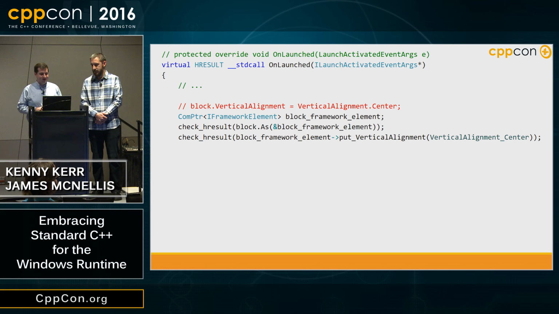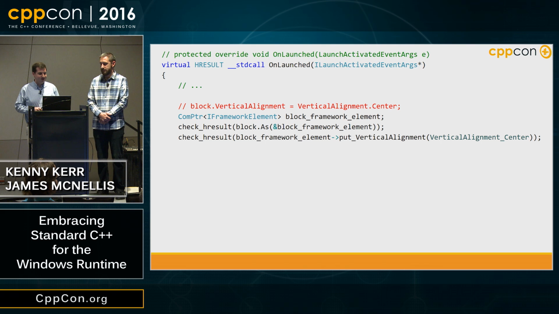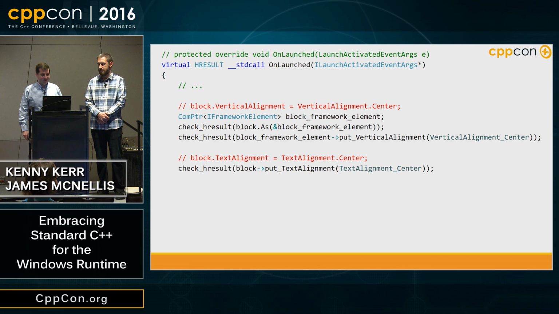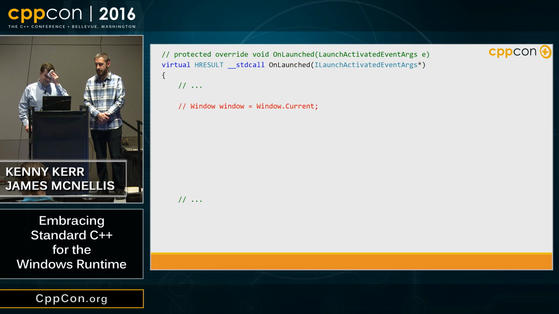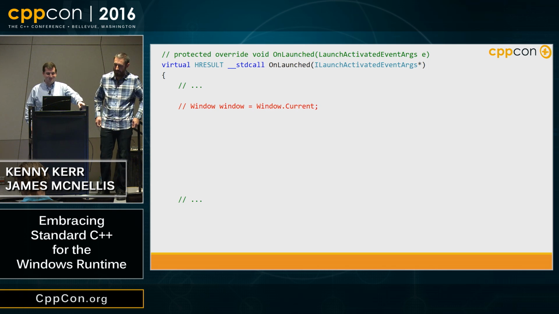So we're going to set the vertical alignment, and there we have to call that on a different interface. We can't use the ITextBlock. We have to call IFrameworkElement put vertical alignment. So we'll do the cast there again, and we'll call put vertical alignment. We have to do the same thing for the text alignment, and then we can set the text. This is hard work here.